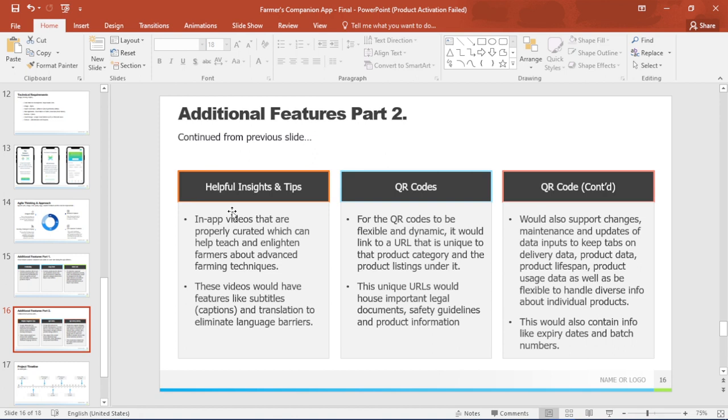So it would help to take things from the basics, from the very fundamental level up until advanced, such that it teaches anyone, whether the person is an experienced farmer or just getting into agriculture. So it will help teach and enlighten farmers about advanced farming techniques, as well as helpful tricks and tips.